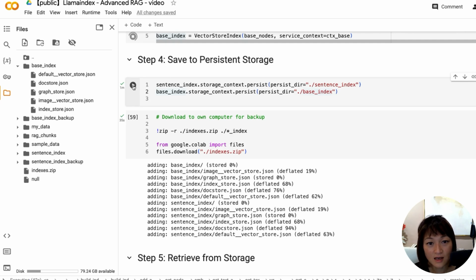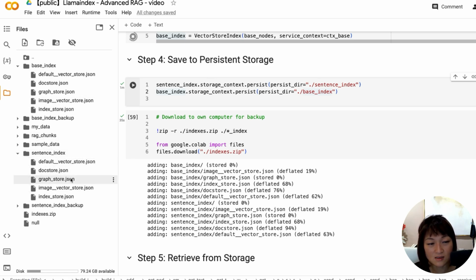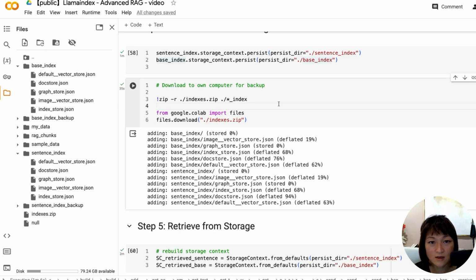After that's done, and after we run this, you will see two folders in your Colab file space. Base index, you've got a bunch of files, and sentence index, you've got a bunch of files. And this is where your indices are stored. If you're not using the enterprise version of Colab, your files will not be retained. You might want to download both of these onto your own computer for backing up.